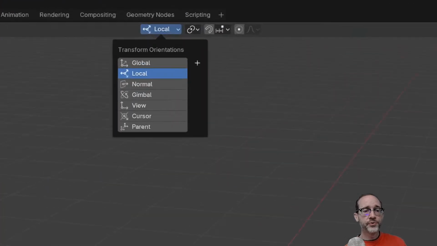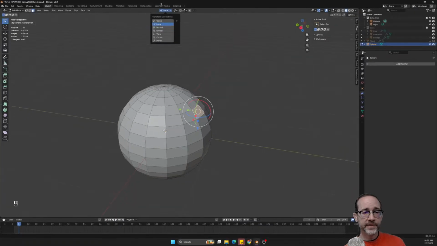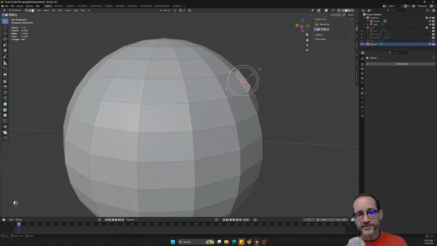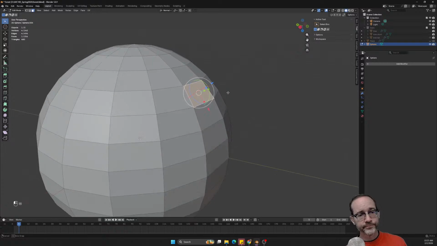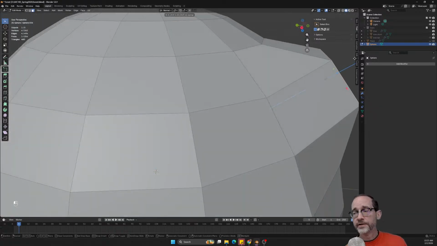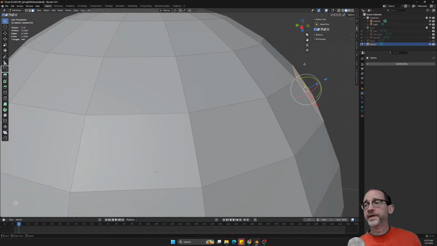If we switch it to normal now, watch what happens. Now that you know what normal means, boom. Now the gizmo has reoriented itself according to the normal angle. You see that the Z is directly out. It's the normal angle for that face.